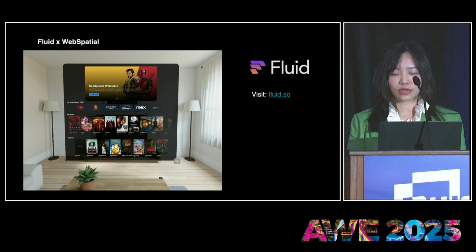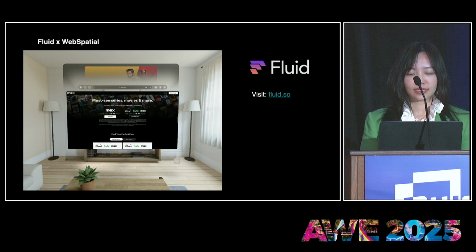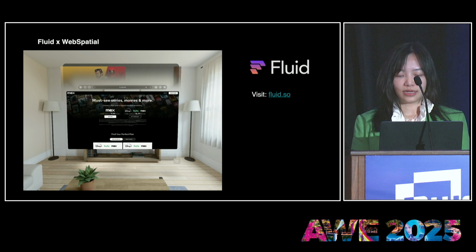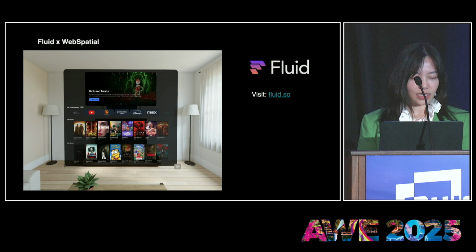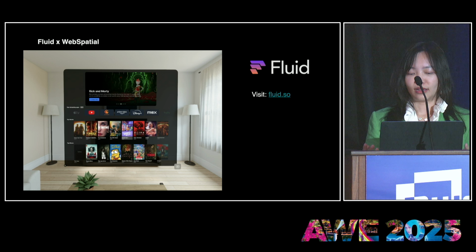They successfully transferred their new smart TV interface, which is built with Next.js and React, into a 3D spatial media app in just a single afternoon. So it's a powerful testament to WebSpatial's capability and ease of integration.